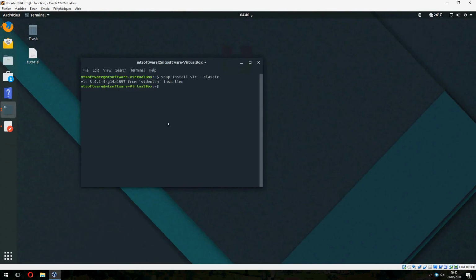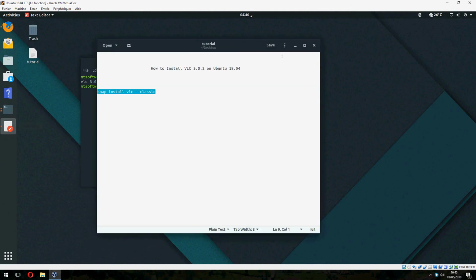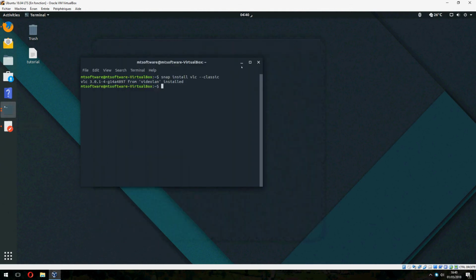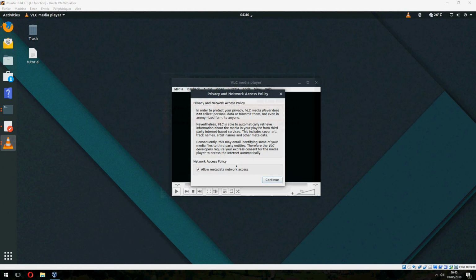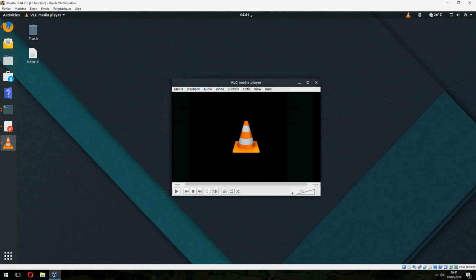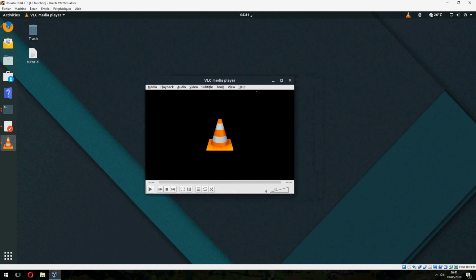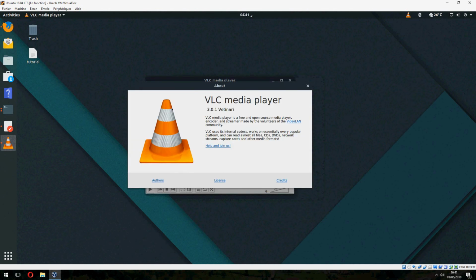And this is the VLC. Waiting to open. Allow metadata network access. Now continue. And this is the VLC media player. Let's check the version. And this is the version 3.0.1.